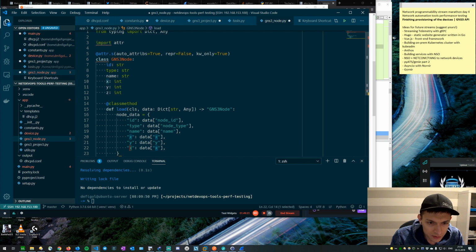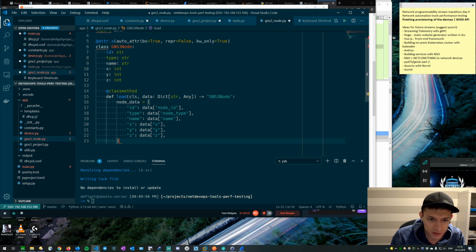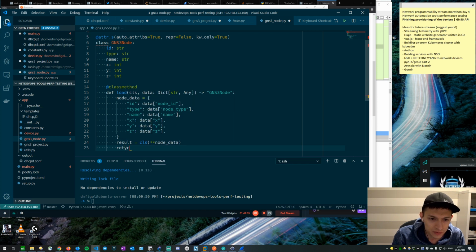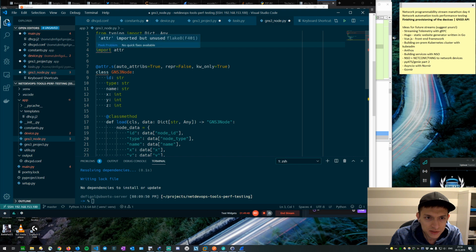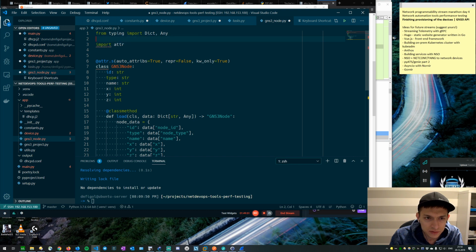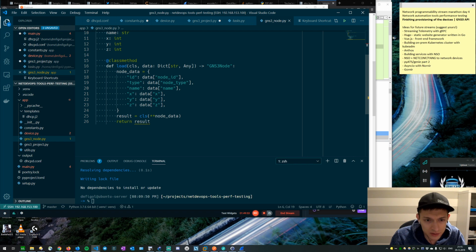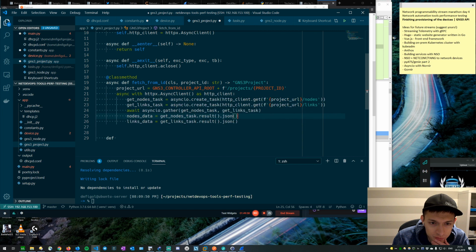So Y and that Z. Okay, so this is not data, and then result is going to be CLS not data, and then return the result. All right, I think this is okay. Blank lines. Okay, save, no new line. Okay, cool. So what do we do here?